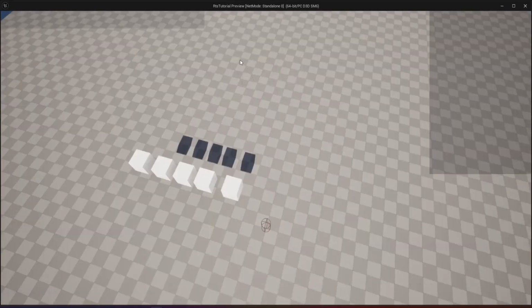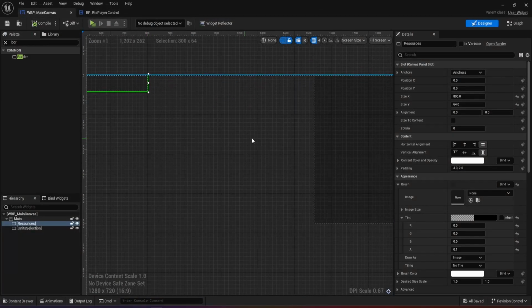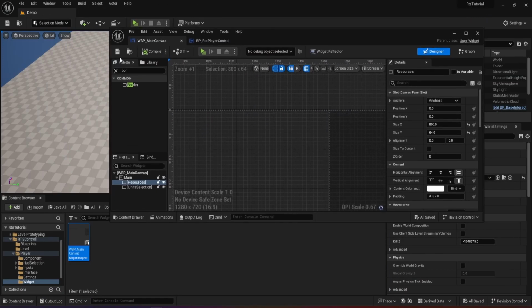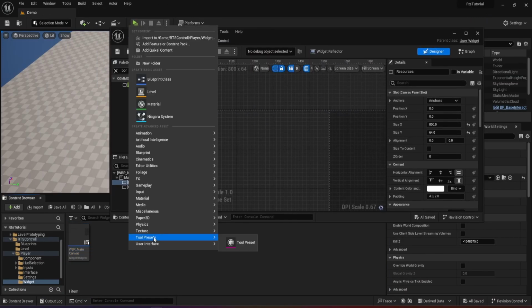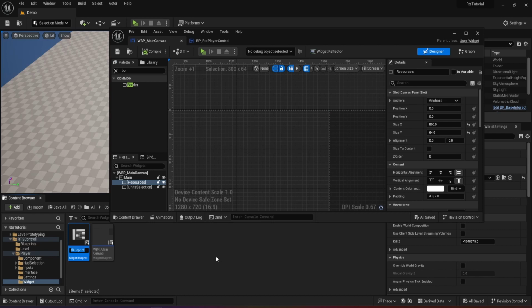Cool. So now the next thing that we need to do is to create the widgets or the list items from when we selected those guys here. Right, so to do that, we are gonna go back to this here. We're gonna right click, go back to user interface, and create a new widget. And this is gonna be called WP selected actor, right?